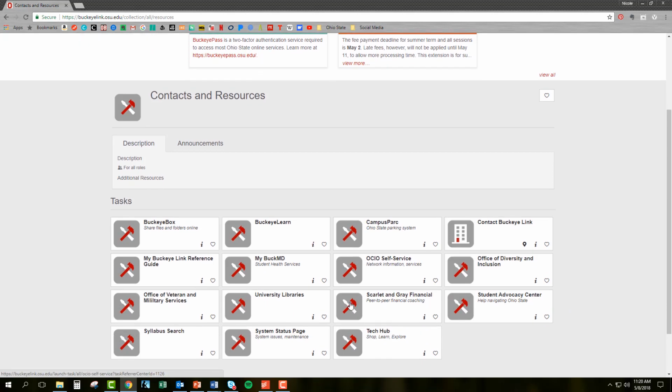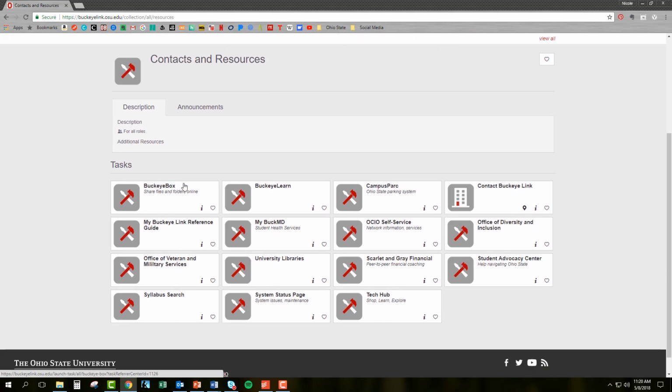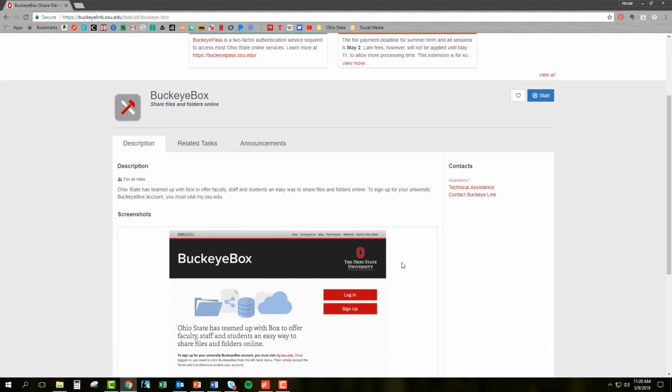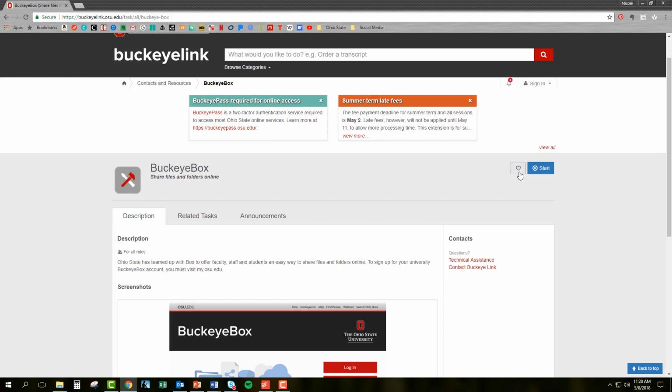You can click on the italic eye within a task or center to see a description and view related tasks and announcements. Clicking on the heart icon moves that task to your My Favorites at the top of the page so that you can easily find it again. You can add entire task centers or individual tasks to this space.